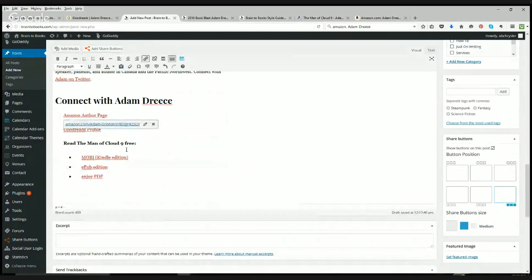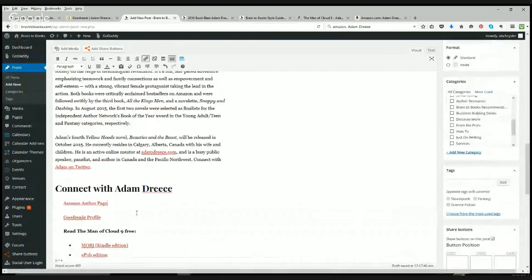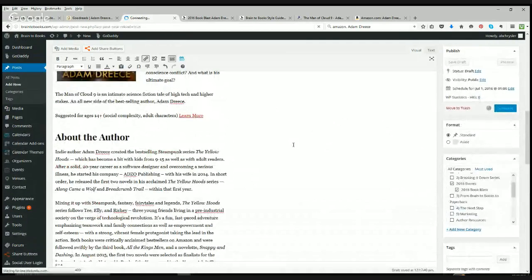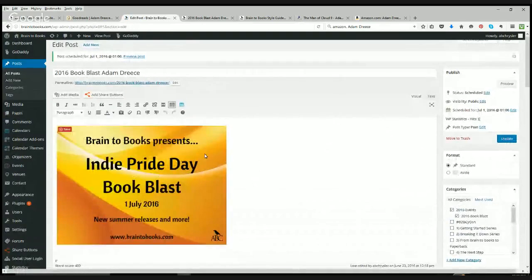Okay, there we go. So there we have it. And now I'm going to hit schedule, and we're done. That is how, we're going to show you what it looks like. That is how you follow a style guide.